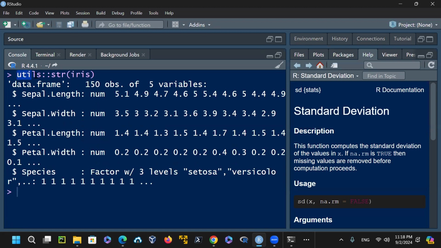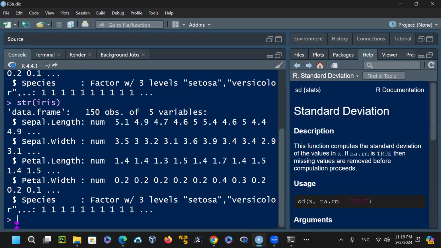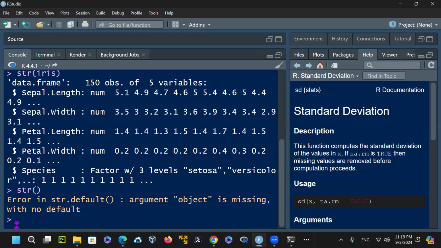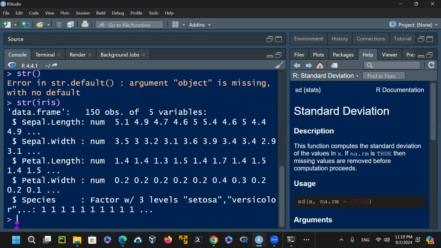But this is saying to use the utils package with the scope resolution and do it. But since utils is loaded, I don't have to type in the package name here. That is going to do the same thing, right? The function structure is basically returning a structure of an object, whatever the object is, and the object in this case is iris.